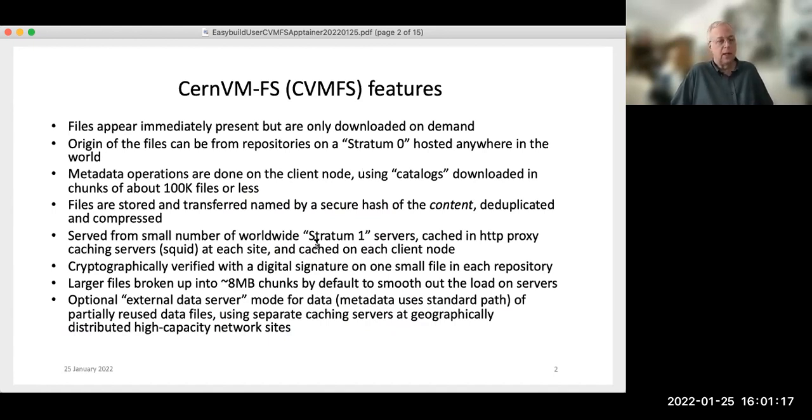The origin of the files can be from anywhere in the world. We can host repositories on what is called a Stratum 0, sometimes called a release manager machine, where the files originate. The metadata operations are then done on the client node. And this is also a huge, big win. You don't have to go off to some server to find out information about files. They're all there on the client node.